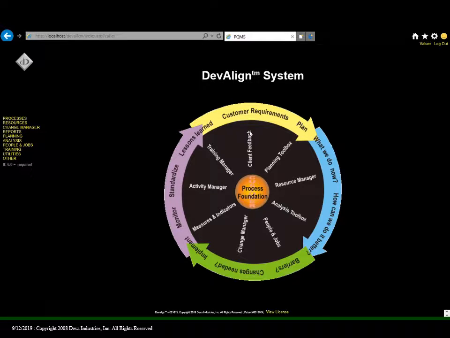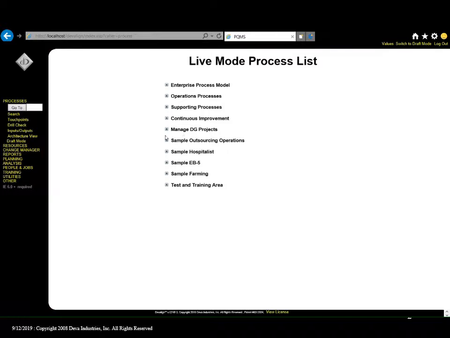The DevAlign system is a process-centered framework for managing change and keeping operations aligned as an organization evolves. So what does that mean? Well, let's take a look at some of the components. You can define your processes and how all parts of the organization work together.